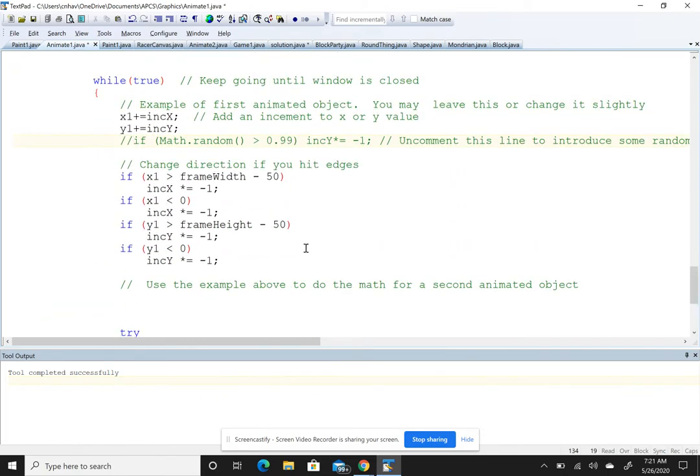Also, when it does definitely want to change direction is when it gets to the edge of the frame. So if I get to within 50 of the frame, and remember this XY position is basically the upper left corner. That's why I have the minus 50. And I want to change when it gets within 50, I basically negate my increment. If I'm going in the negative direction, I want to go positive. If I'm going in the positive direction, I want to go negative. So that way, this is basically what creates the bouncing around effect.